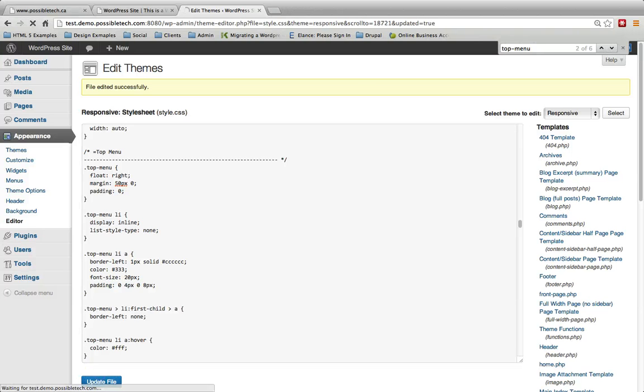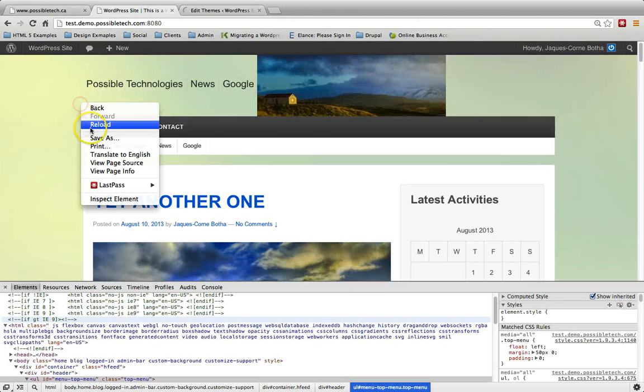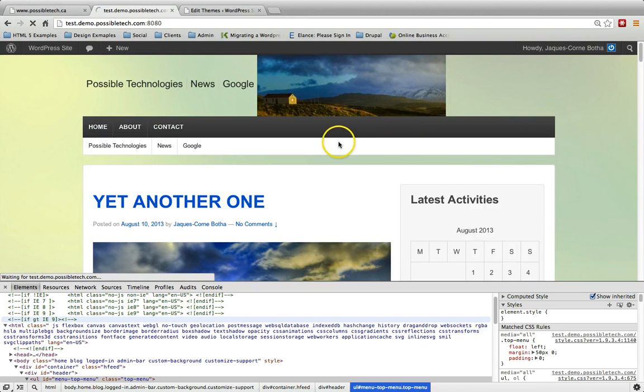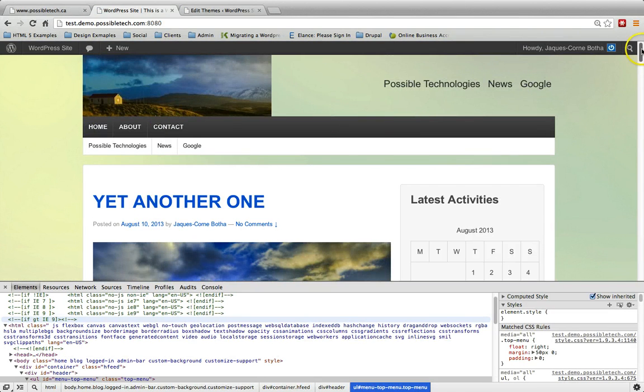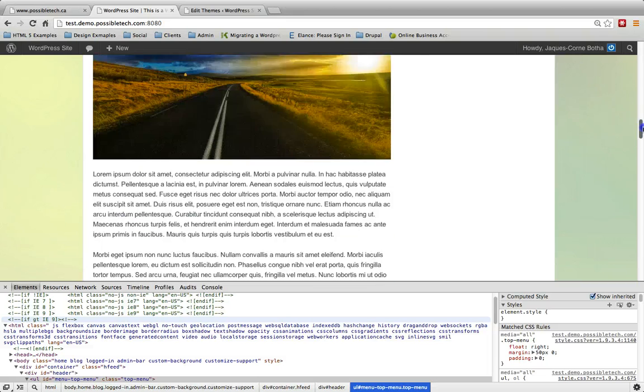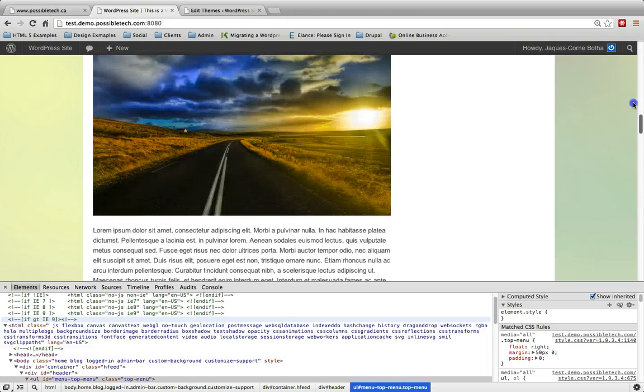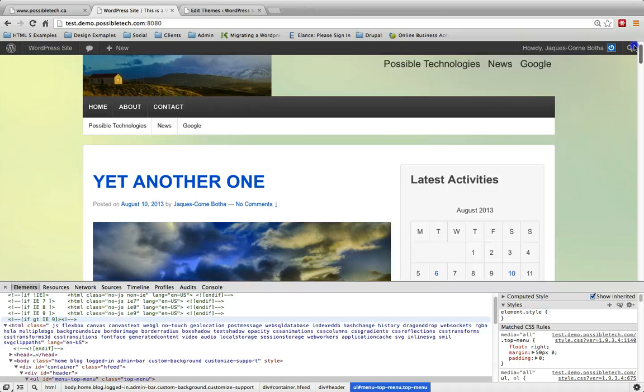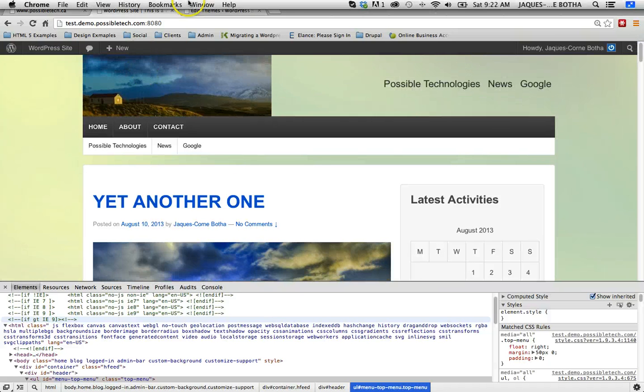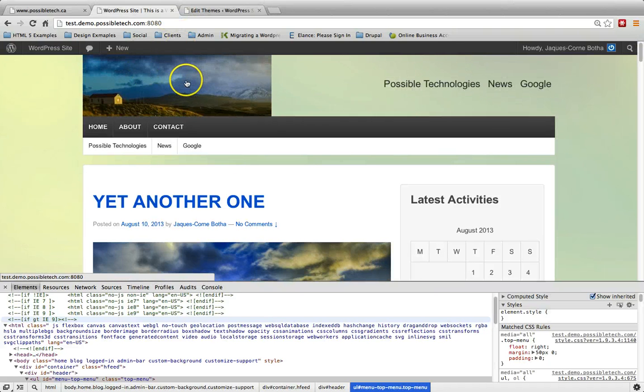So I'm just going to say update file, I'm going to go back, I'm going to say reload, and you'll see that, okay, it's back to its normal self. So that's cool, that's great. So do you see that you can chop and change a lot of stuff in your CSS file? And that's mostly where you'll be working, right? You'll be working in your CSS file, and you can do that all from WordPress itself. You don't need to connect to the server.